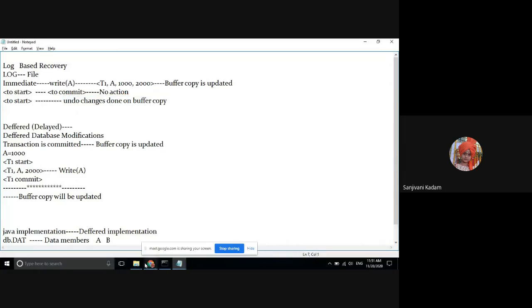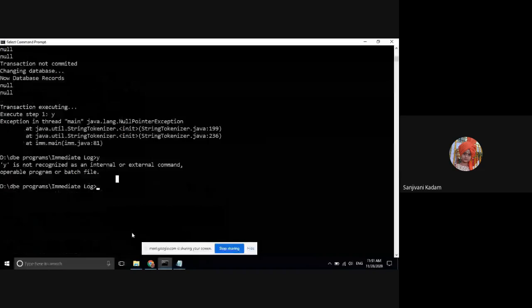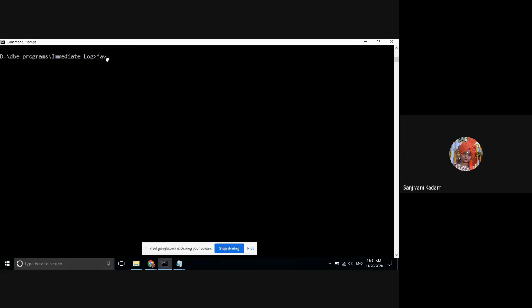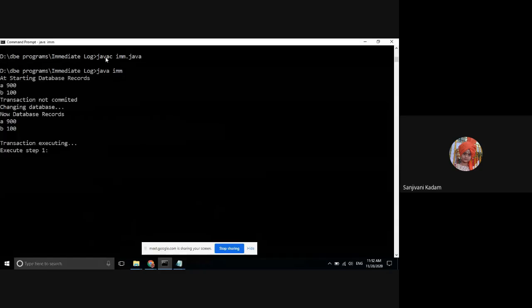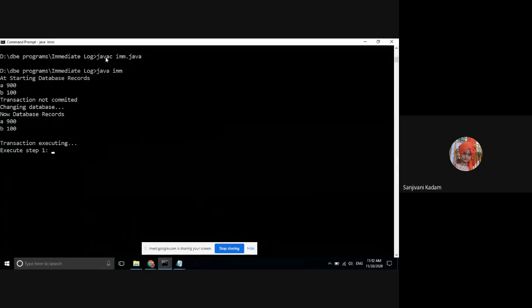So let us see. First, we will go for the successful execution, and then we will go for a log file whenever a recovery is required. My file name is Java. So let us see. Initially, the starting database records are A equal to 900 and B equal to 100. Transaction is not committed. It means previous log records and now database records are there.